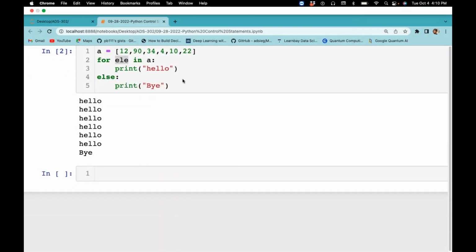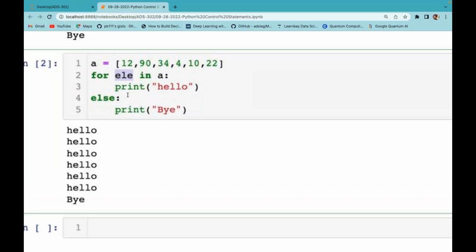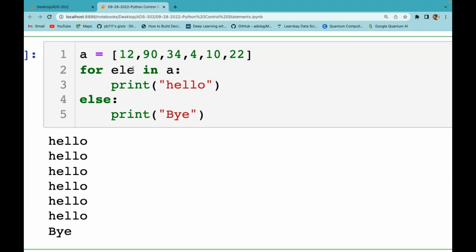Okay, let's discuss what could be the use of this variable. You can define any variable on the left side of the in keyword, or in between the for and in keywords. This variable is always pointing to one element from this particular group. For the first iteration, it will be pointing to the first element. For the second iteration, it is pointing to the second element. It will be pointing to the third element for the third iteration. For the fourth iteration, the fourth element, fifth iteration, fifth element, sixth iteration, sixth element, right?